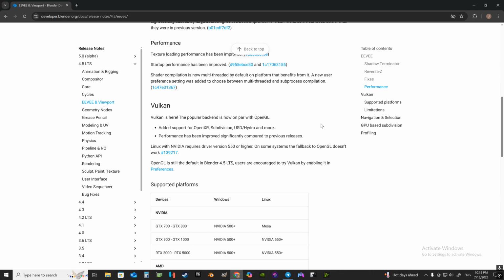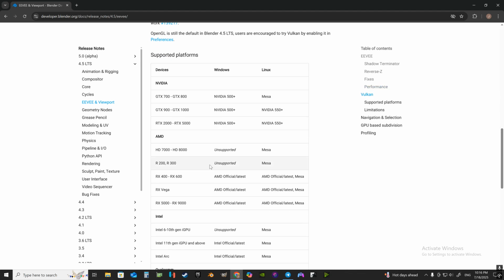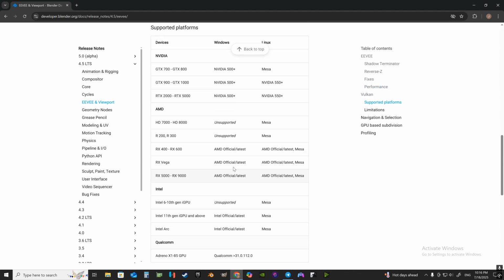Cool. Linux with NVIDIA requires driver version 550 or higher on some systems. The fallback to OpenGL does work. OpenGL is still the default in Blender 4.5 LTS. Users are encouraged to try Vulkan by enabling it in preferences. Okay.